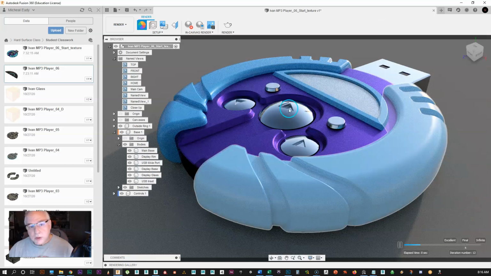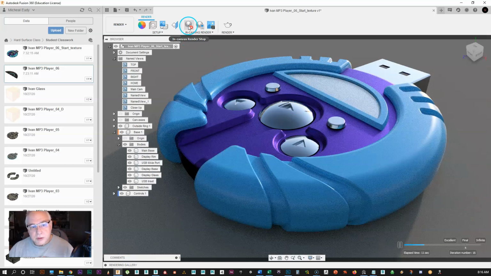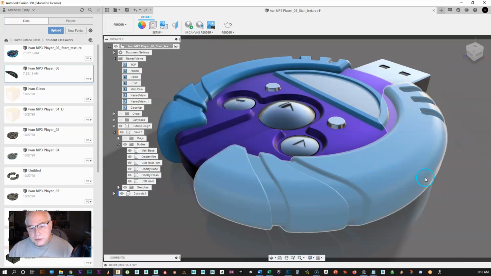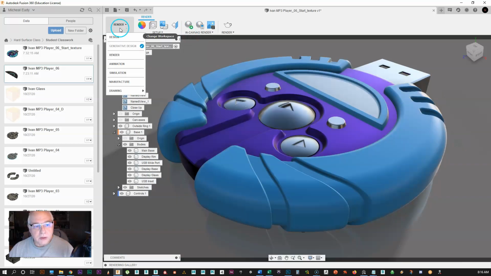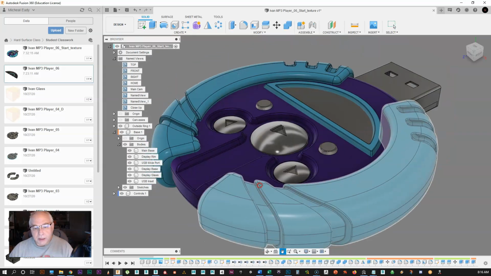But I'm going to stop the render. To stop the render, you just click this where it's red. That stops the render. And then I'm going to go back. Of course, I didn't have to stop it, but I just did. I'm going to go back in here.